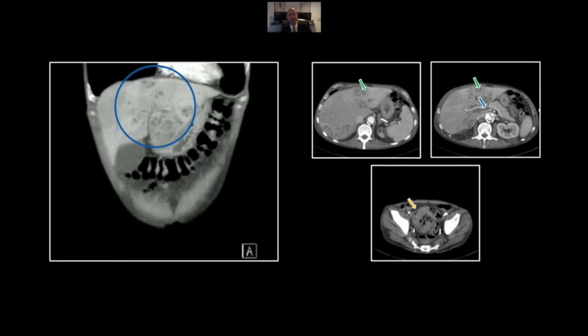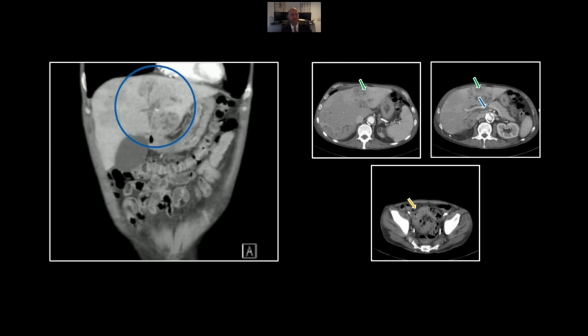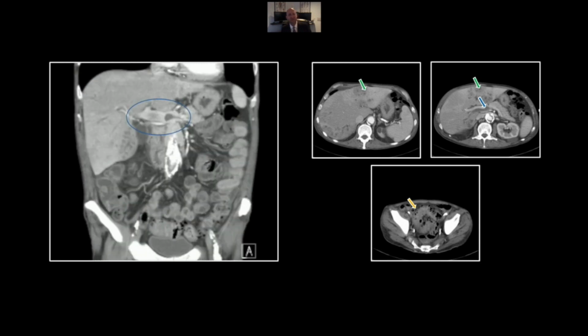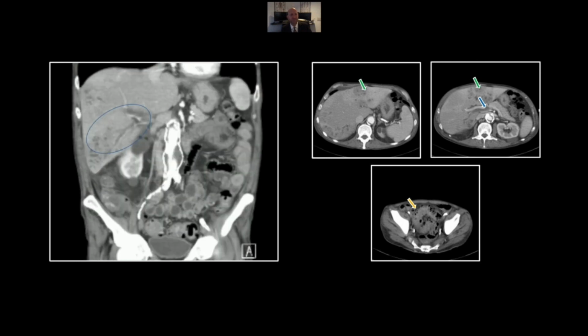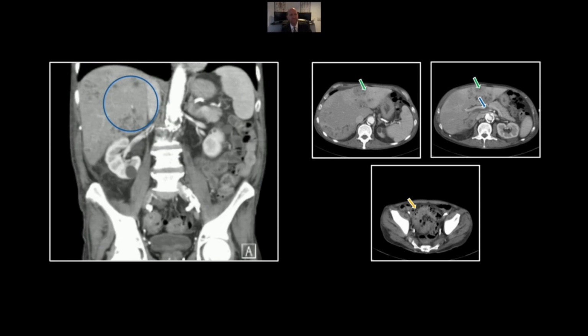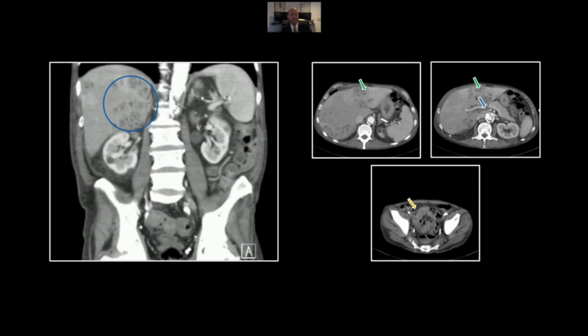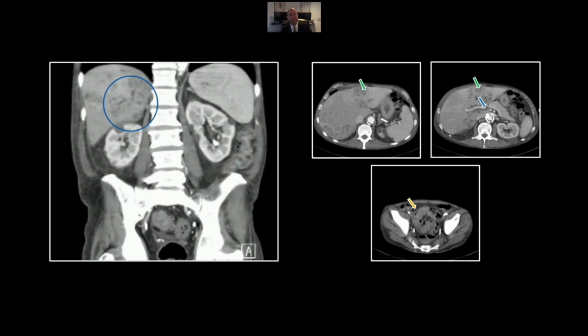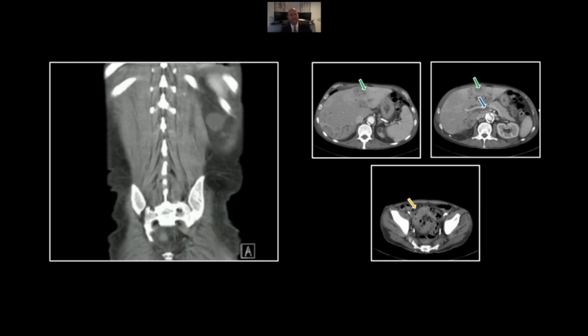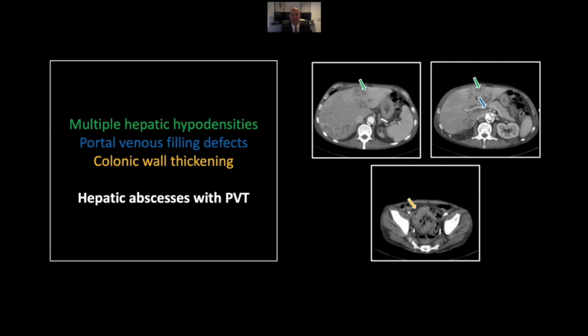And here it is on the coronal, really allowing you to see those portal venous branches, all thrombosed and hypodense, and you can better appreciate that main portal venous filling defect as well. So that is a case of hepatic microabscesses in the setting of septic portal venous thrombosis.